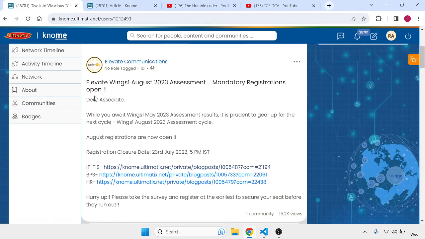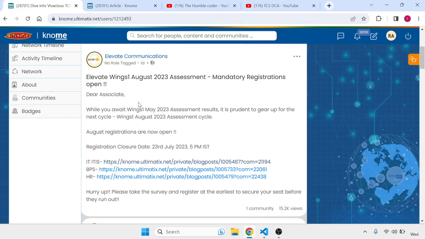So these are the form details that you are going to get in the Know Me community of Wings 1. Elevate Wings 1 August 2023 assessment mandatory registrations are open now. They have mentioned, dear associate, while you wait for the Wings 1 May 2023 assessment results, it is prudent to gear up for the next cycle. August registrations are now open and the registration closure date is 23rd of July.